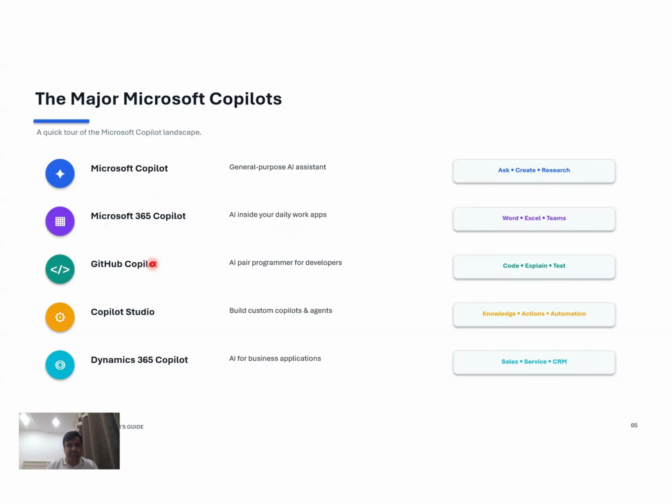This is another Copilot. Then there is GitHub Copilot, for people who are using Visual Studio and come from a technical background. Copilot is integrated as part of Microsoft Visual Studio. It helps you write the code, explain the code, write complex logic, and optimize the code. It can help you automate the test. So this is the AI pair programmer for developers.